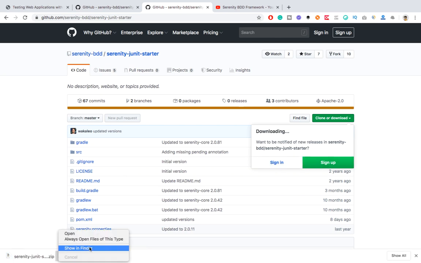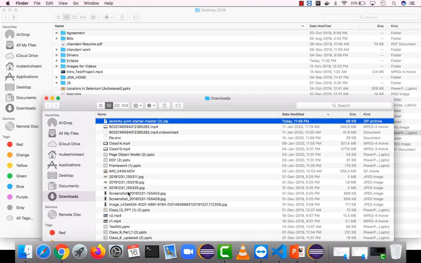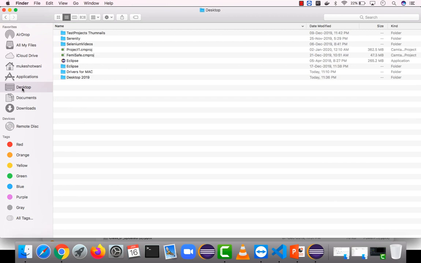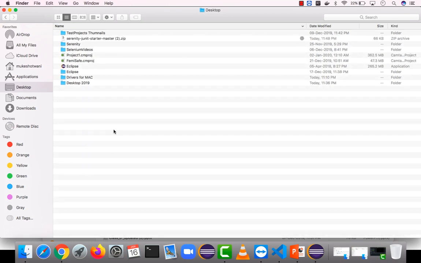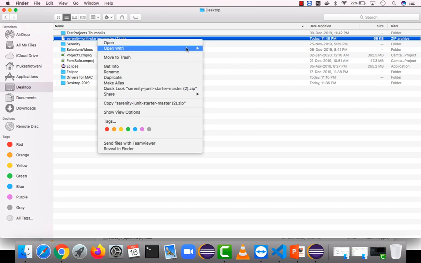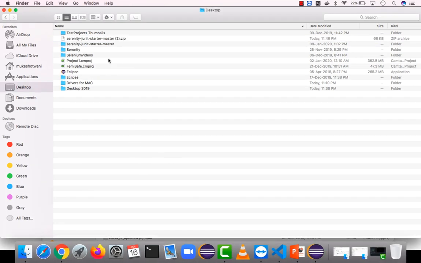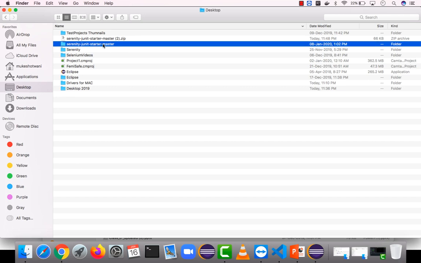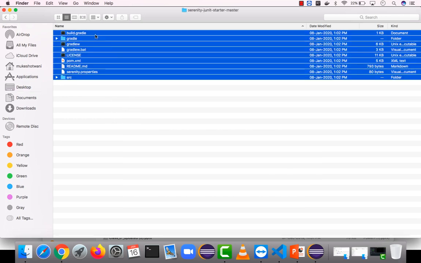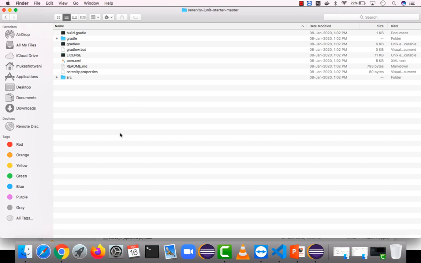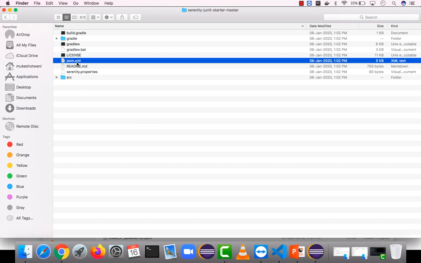Let's use this. I'm going to put it on the desktop. So this is Serenity JUnit starter master 2. I am going to unzip this. Okay, so we got this particular folder and this is the complete home directory we have. If you open this pom.xml, you will find all the dependencies which we need.